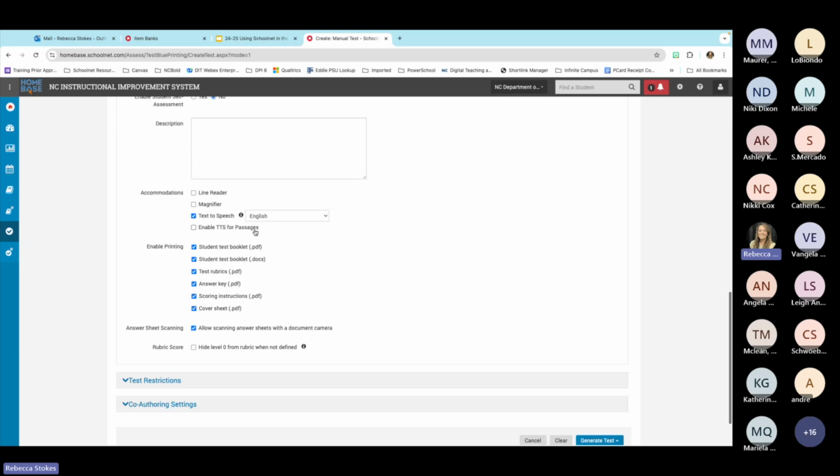And for ELA, if your student has an accommodation that requires their passages be read aloud, then I would recommend enabling text to speech for passages, but only assigning it to that one student. Because any student that has the accommodation of read aloud turned on, and I'll show you in just a minute how to do that, any student that has read aloud turned on in their profile, they would be able to get text to speech if you have it turned on here.